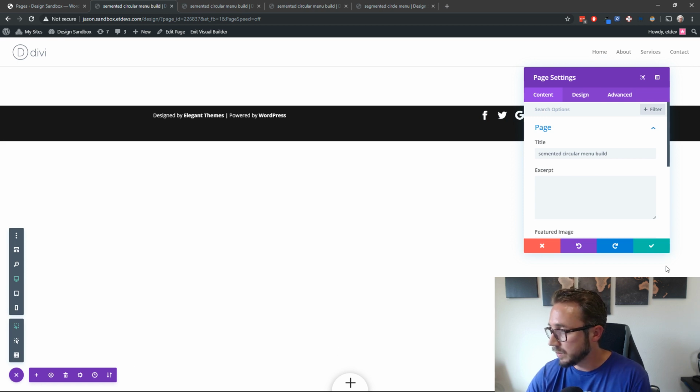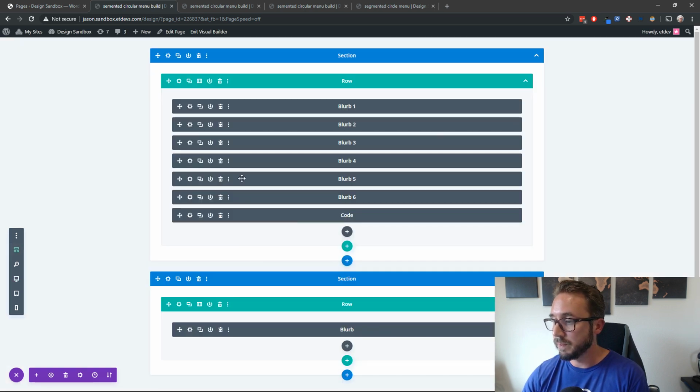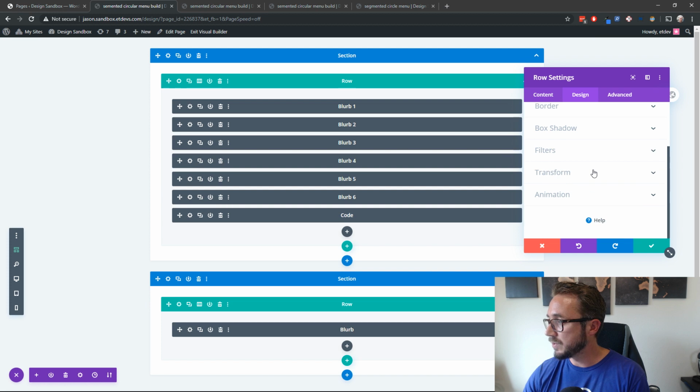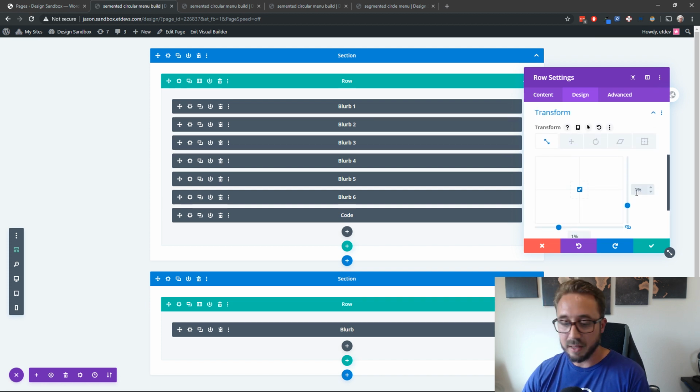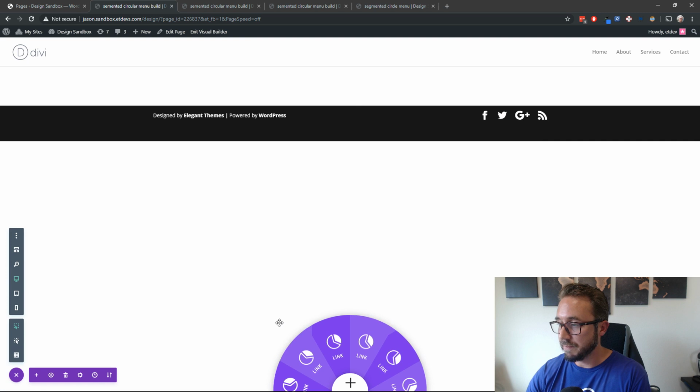And I'm going to, actually, sorry about that. Let me go to my row first. So I'm going to go to wireframe view, open up my row settings that contains all my blurbs. And I'm going to go to my transform option here and set it back to 100% just for the moment. So I'm going to save that, toggle my desktop view mode. That's just so I can see it on the visual builder.